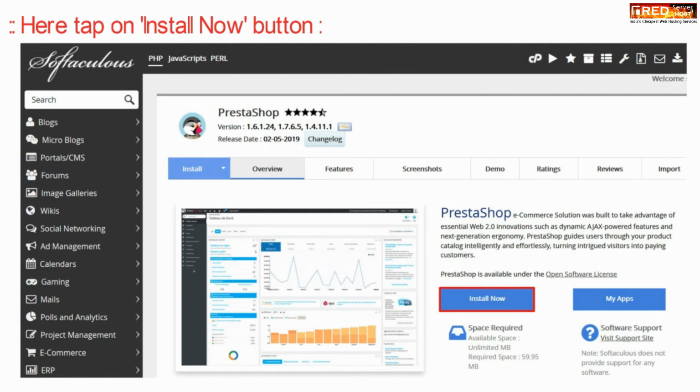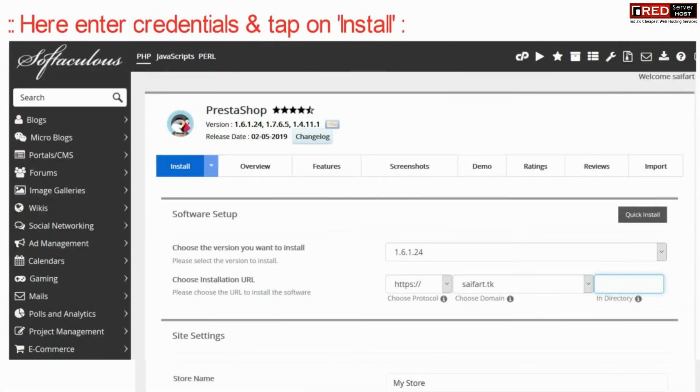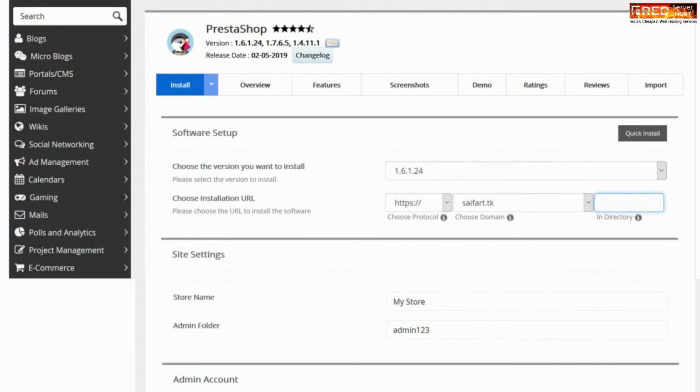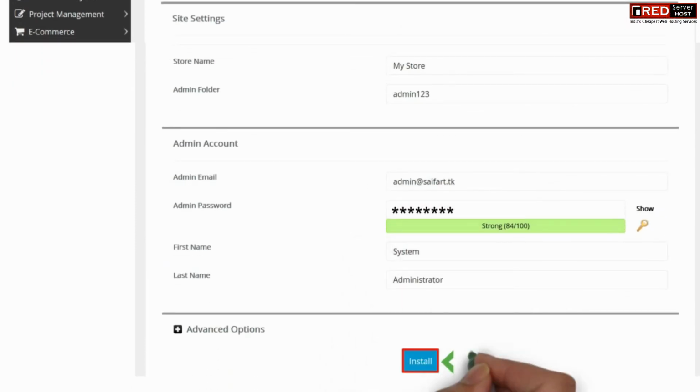Now click over the Install Now button. Now finally enter the required credentials. You can enter the folder name here inside the directory field if you want to install Prestashop in a folder. If you want to install directly, you can leave it blank. Enter the admin password and then click over Install Now.